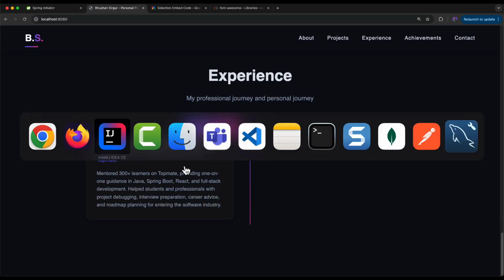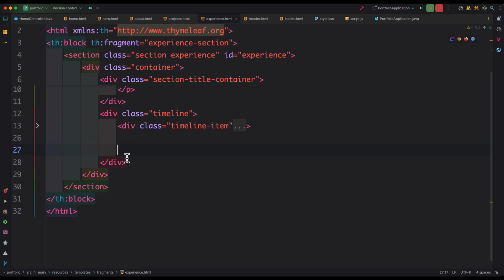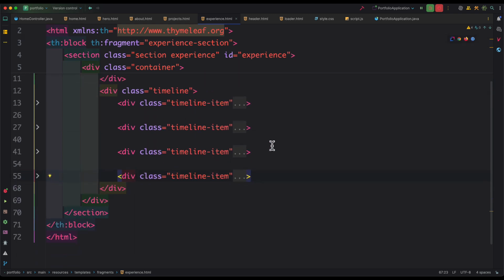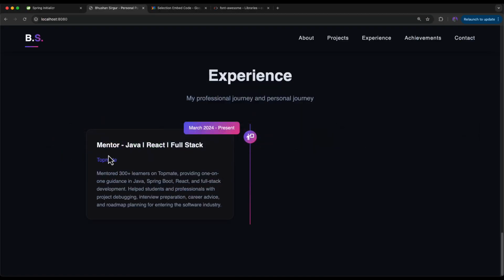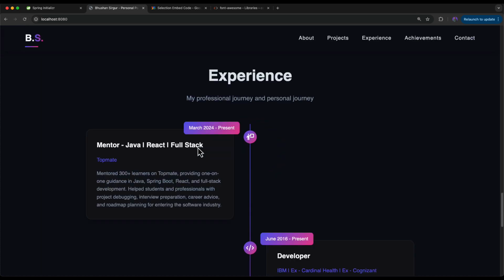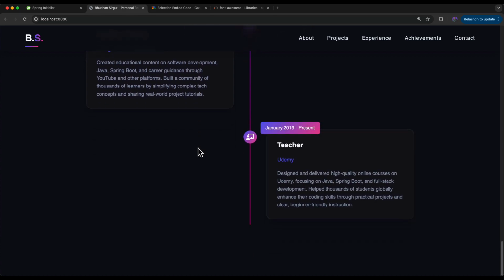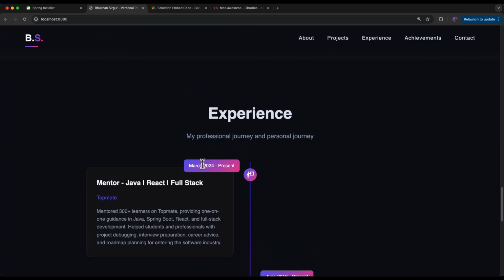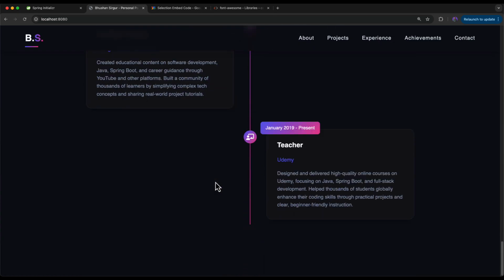Let's go back to our IntelliJ. In the interest of time, I'm just going to copy and paste the code so that we can save some time. Okay, I have added the code, and you can find this code in the description section of this video. So let's save this and open the browser, and let's reload this. Reload one more time. Boom. Now we have added all the timelines, right?